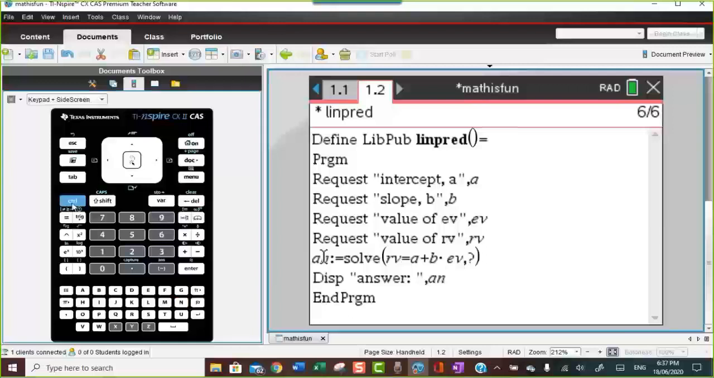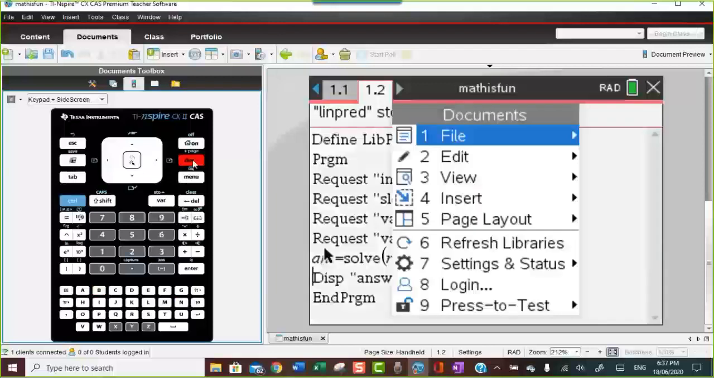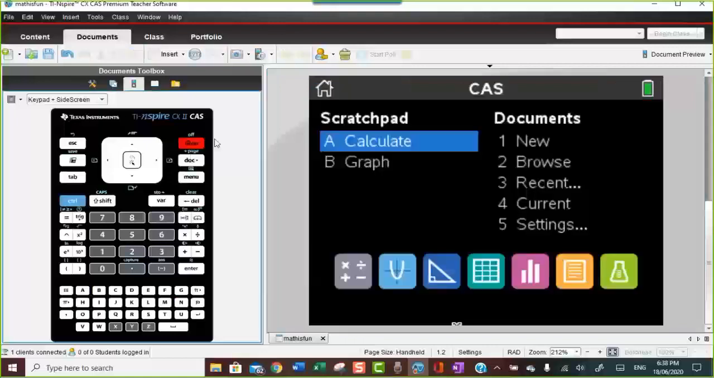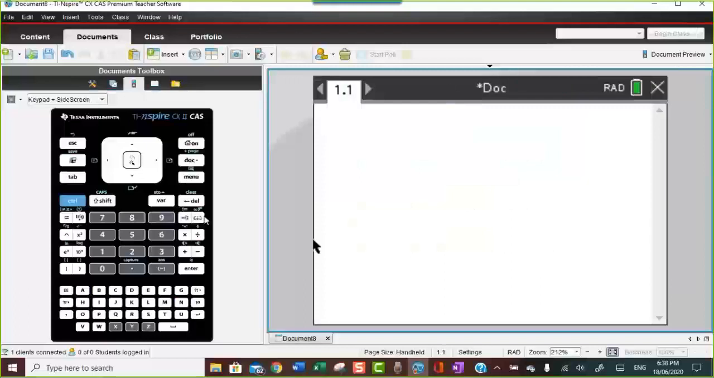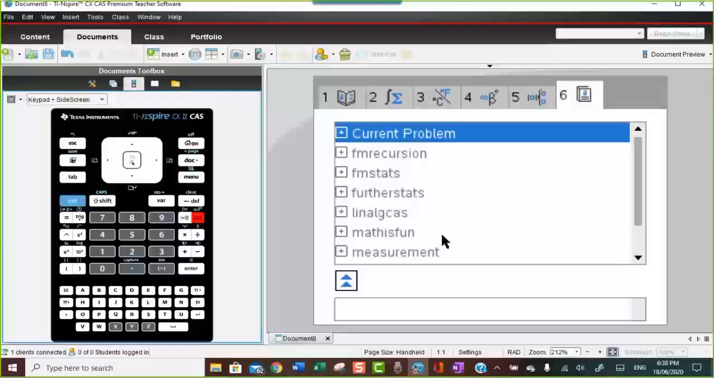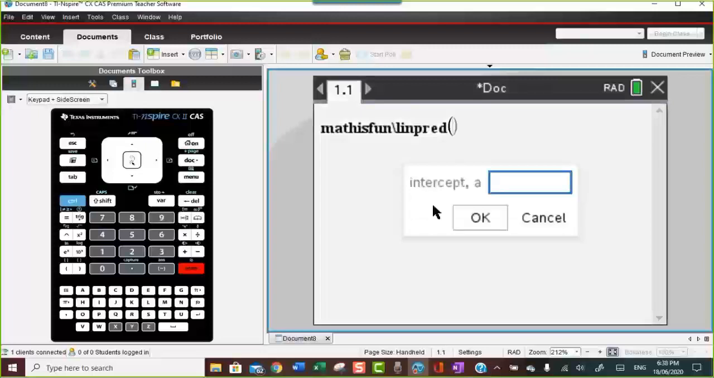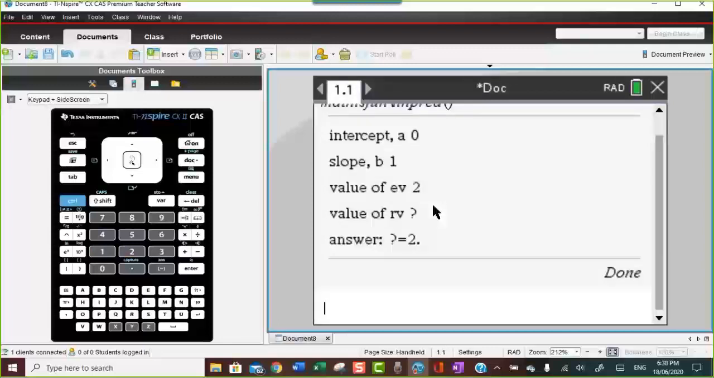So, unfortunately, when you make a mistake like this, you've got to actually go through this saving process again. Control B, Control Save, and refresh the libraries. Job done. Let's go and test it. So I'm going to go to new document, calculator, and it'll work this time. Trust me, Maths is Fun. Linear predictor, press enter. Intercept is 0, gradient of 1, a value of the EV of 2, question mark for that. There you go, the answer is 2, working perfectly fine.